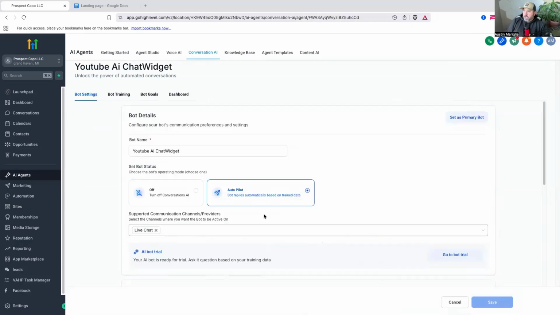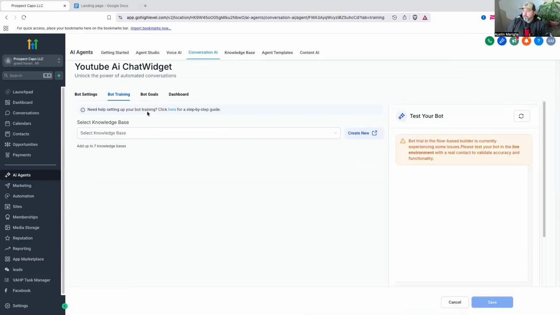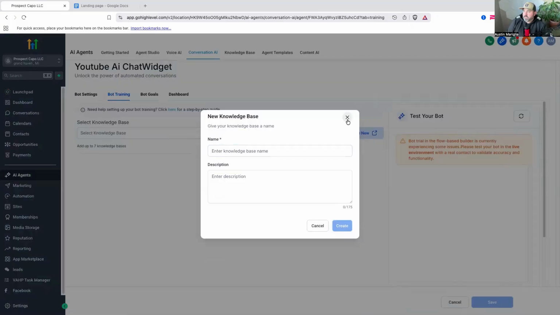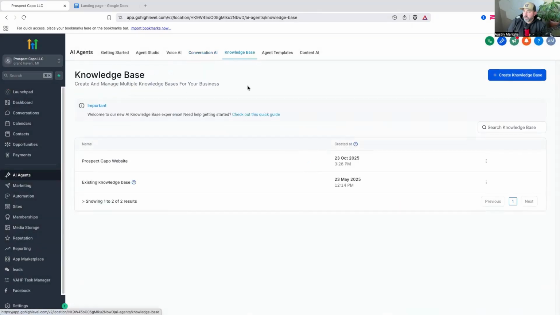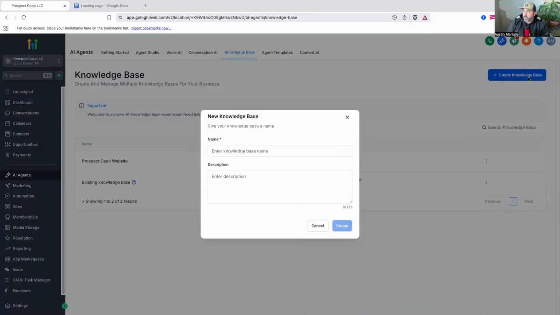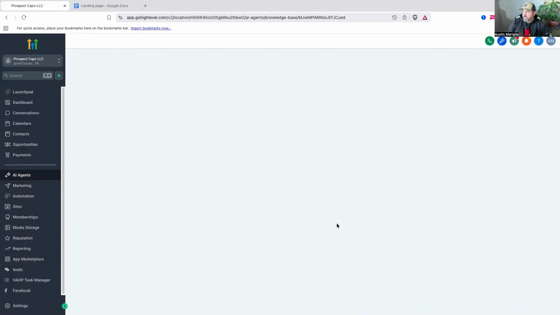Boom. Now, when it comes to bot training, you can select a knowledge base. If you don't have any knowledge bases, you can create a new one. The knowledge base section's right up here, or you can go from there. I'm going to hit create a knowledge base. Let's just say test knowledge base, because I'm not going to use this since I already created one. And website scrape. Then I'm going to hit create.